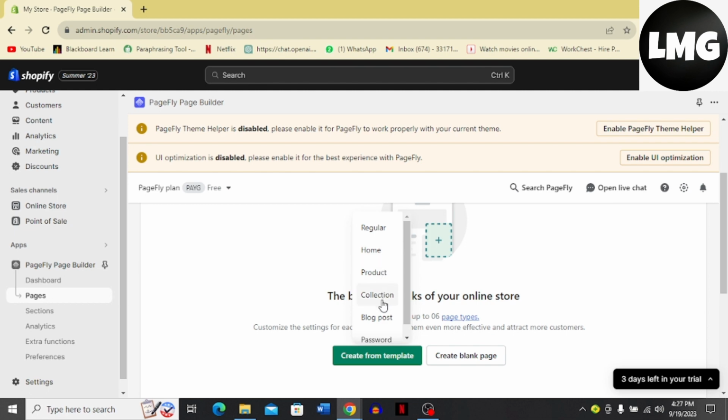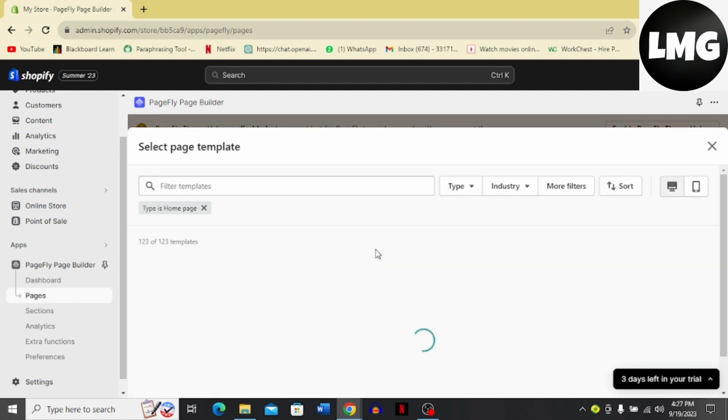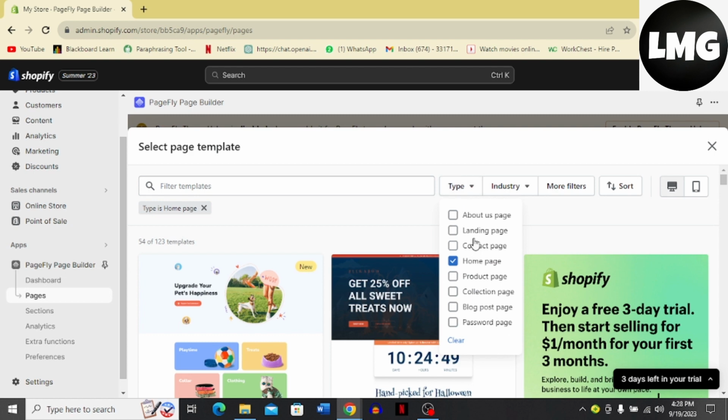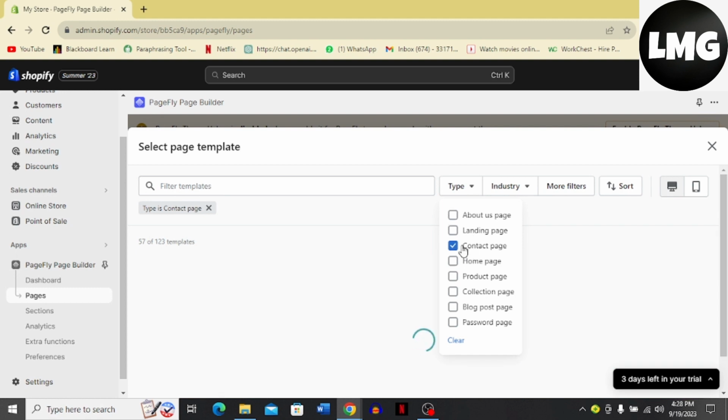Now let's go to pages, and here just click create from template, and here you can choose regular, home, product, or collection, or blog post, or password. I'm going to choose home. And once I click this, here you can see that I get these types. I can choose type, contact page, landing page, and just keep adding filters if you want to.